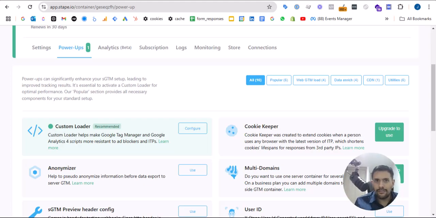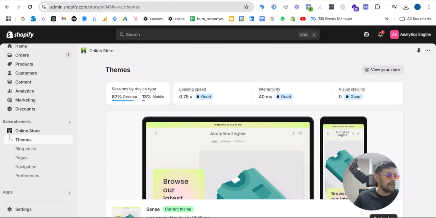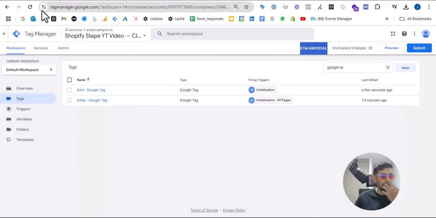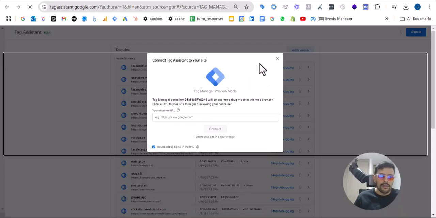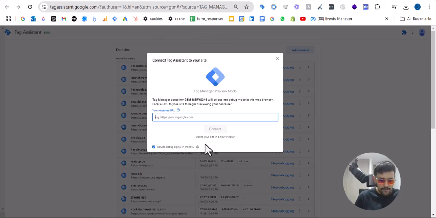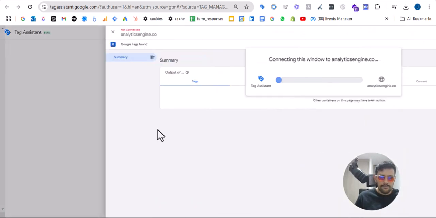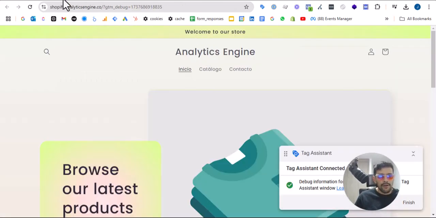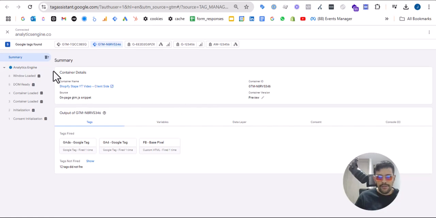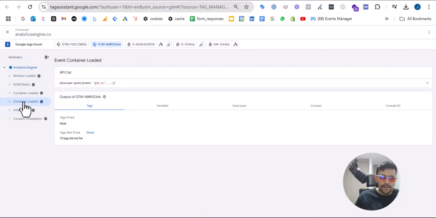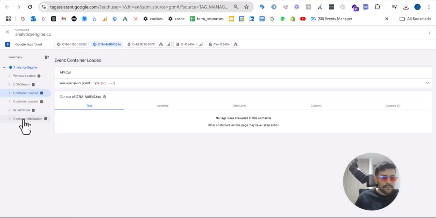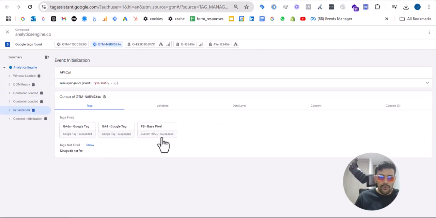All right, let's continue with the next part. Another test that we are going to do is to go to the actual Shopify store and check that the client side container is there. So we are going to activate the preview mode and we are going to the store. And we are just in the store. Let's see if the container is there, and we see a positive reaction of the container is here. So this is great, and the tags are working there.